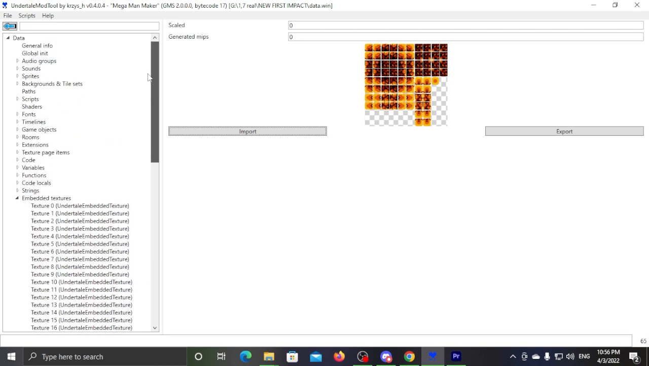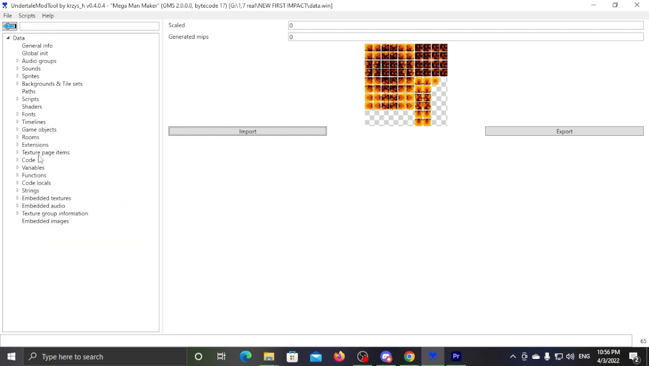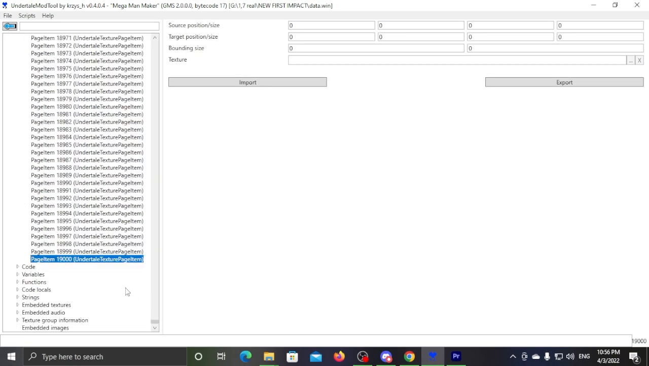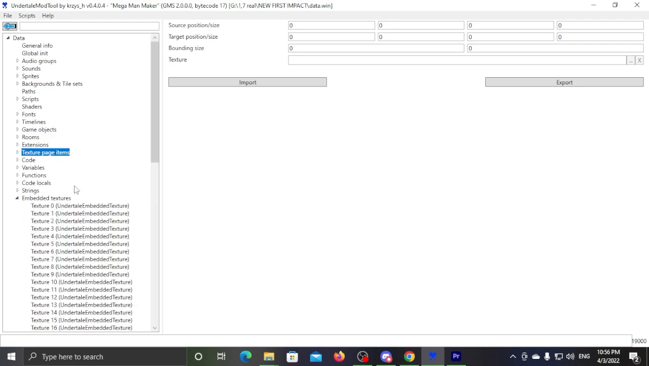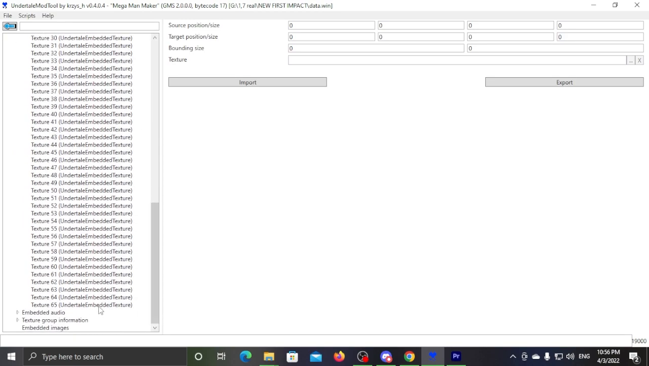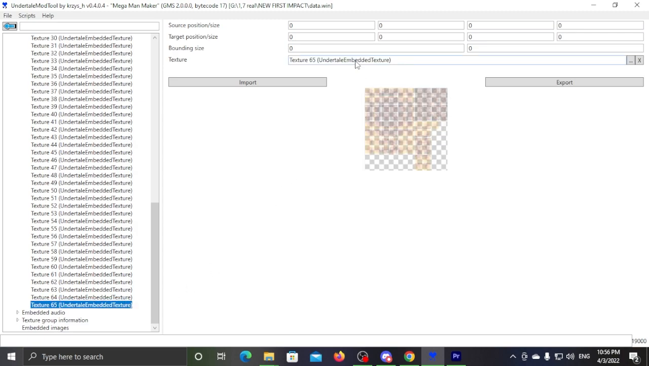Next, you will need to go to texture page items, right click, add, and it's the last option. It's a blank option now since we didn't add the embedded texture in. So open embedded textures, go to the last option. It's the last thing we added, the Slash Man tile. Drag it and add it there.